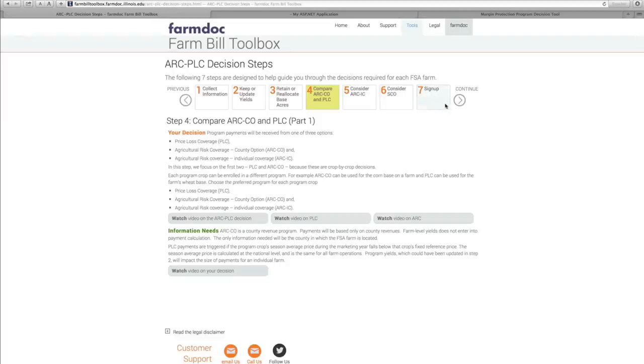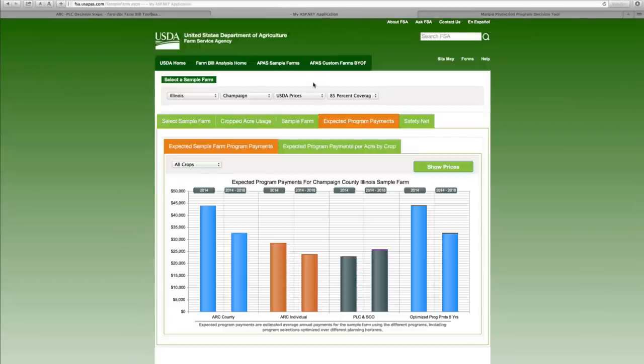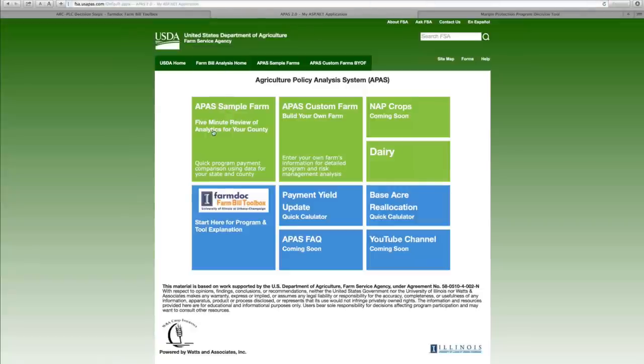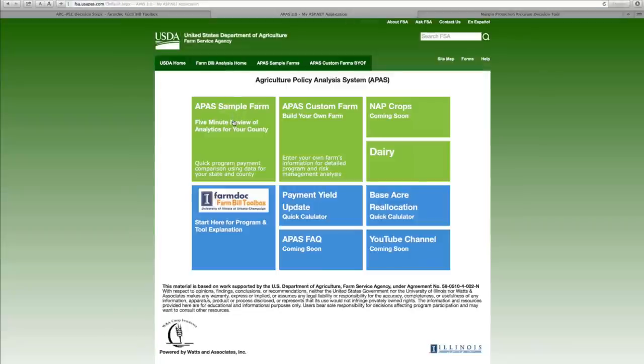Yeah, there was a quick question on the price options again. In the sample farm piece of the tool, it's only the three national forecast scenarios that you can pick: USDA, FAPRI, and CBO. In the build your own farm option in this tool, which is the green box in the middle there that Jonathan's hovering over with the cursor, that's where you enter your own farm individual information. It's going to take more time to do the analysis. But that is a piece of the tool where we've allowed you to customize a price scenario, and you can change from those three national forecast scenarios.